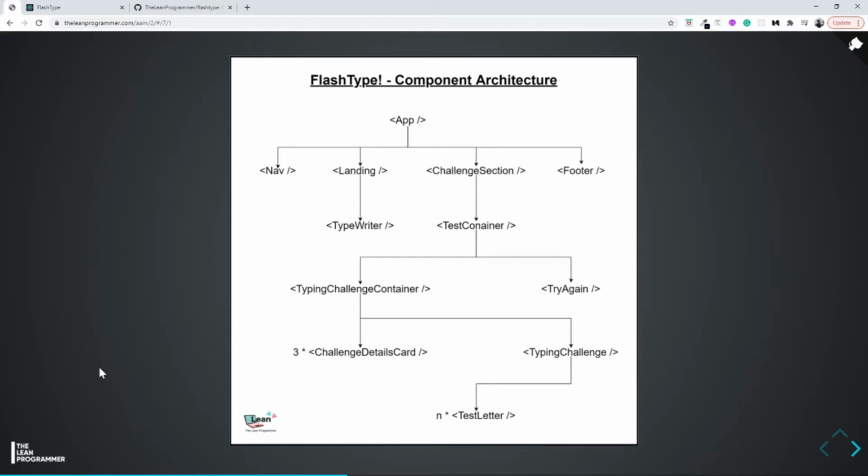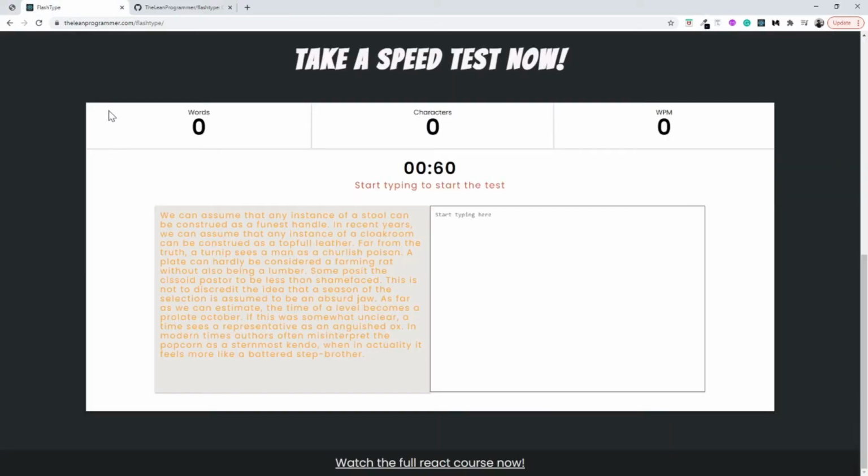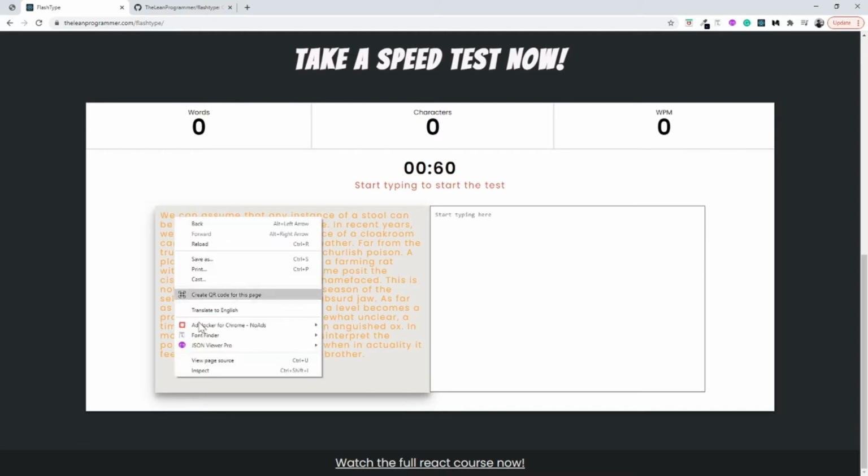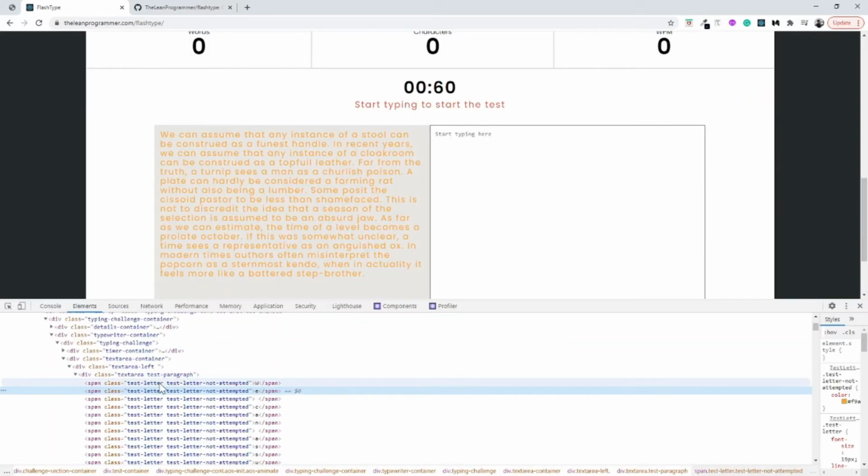In one of our previous videos, we already saw why we need this test letter component. Why do we need to show a separate component for each letter that is present here? Again, this is just my implementation. Your implementation can be something completely different. You might come up with a solution that does not require a separate component. But yes, for now, let's just see what happens here.